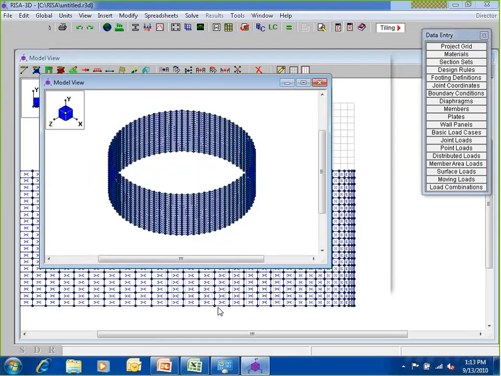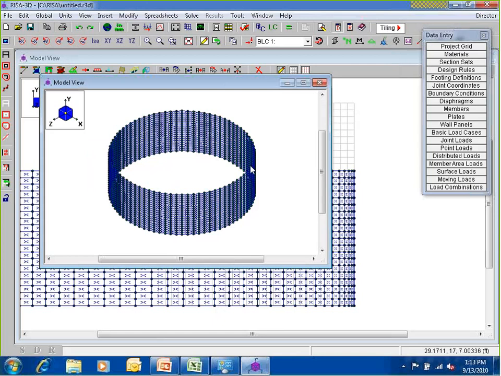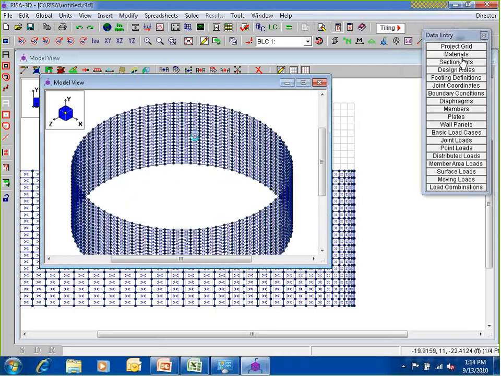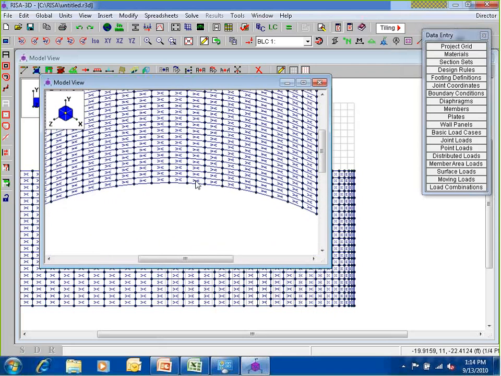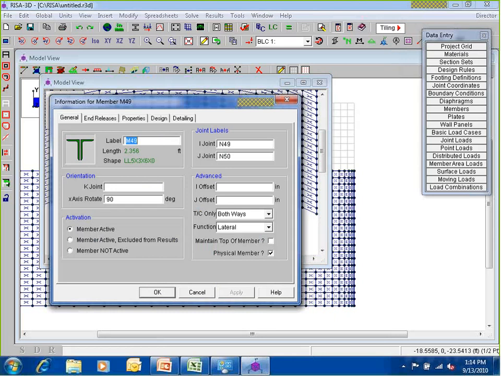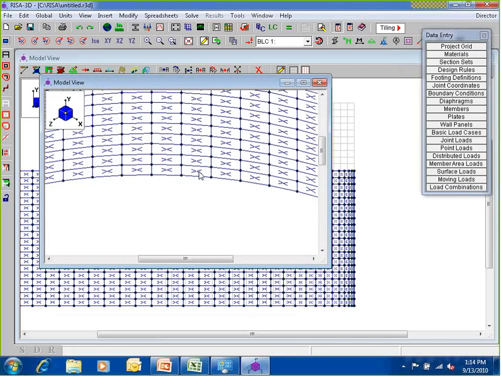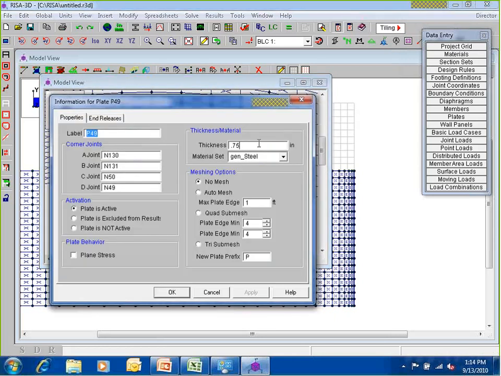And I see here that I have a tank generated for me automatically. So what I've got is my tank with my plate elements and my materials that I had already told it. If I double-click on a plate, it tells me here that, oops, this is actually a member. If I double-click on one of my plates, I can see I'm using 0.75 general steel as my material set.